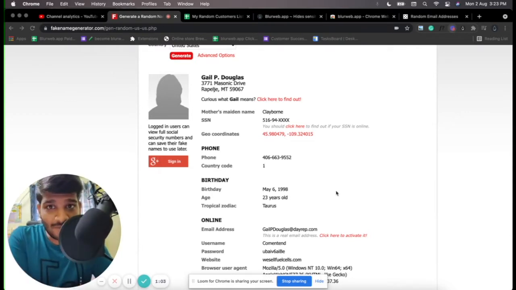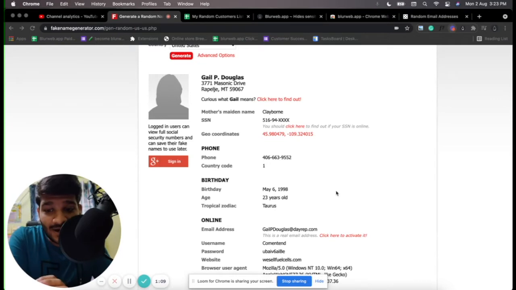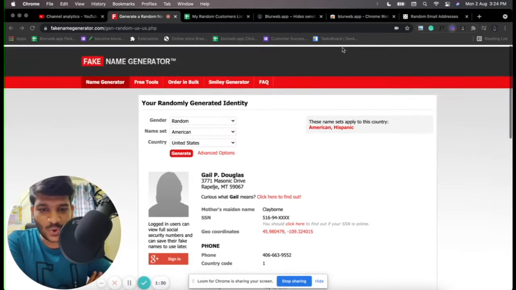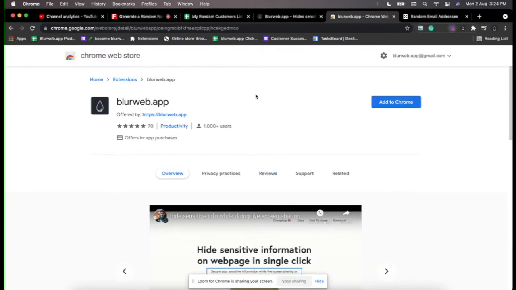So with Blurweb app, you can hide sensitive information while recording so that you don't have to do anything in the post production. And if you're sharing your screen to your colleagues, maybe you're recording something, you can keep stuff hidden. So let me show you what I mean so that you can get a very clear picture. So the first step is to go ahead and install this application called Blurweb App.